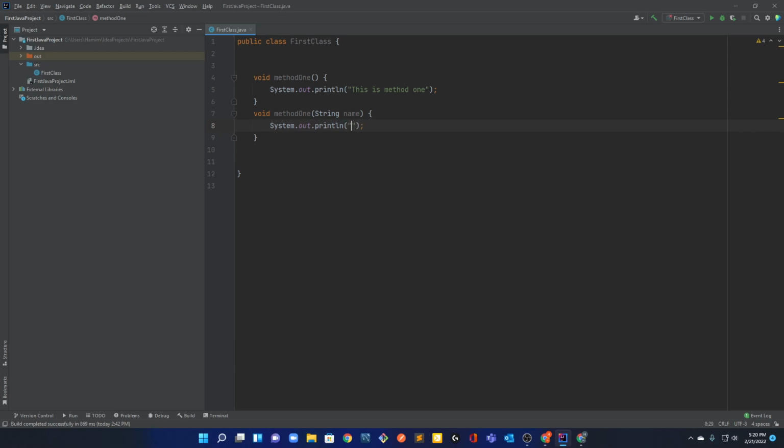So right now I want to print out the name. I'm going to write, hey, my name is, plus name. The name is coming from here. Whenever we call this method, we have to provide a value, which has to be a string. Then I can write another method, method one. Right now it's showing that I already have that parameter, so I cannot overload that method. There has to be a different parameter, or another parameter over here.